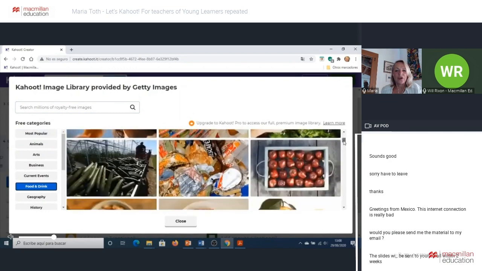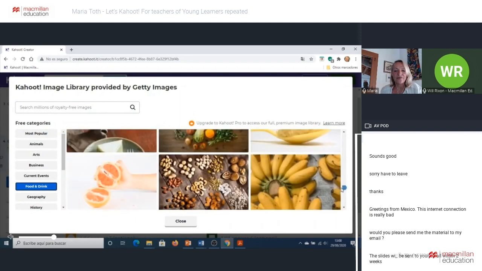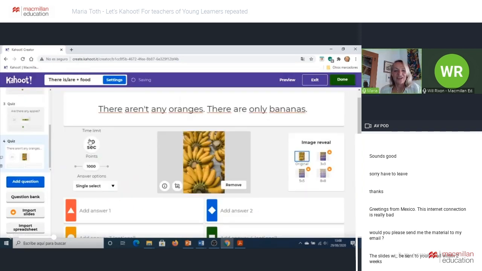Okay, we add the image of the bananas. In this particular question, I'm doubling the number of points that the students can get because it's quite a difficult question. So I can give them double, 2,000 points, maximum 2,000.